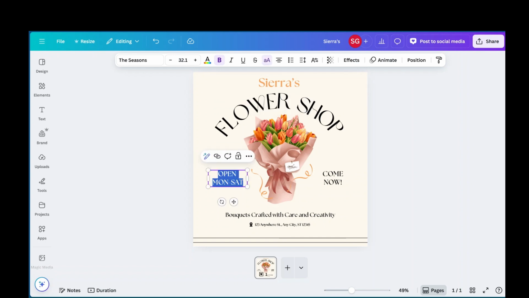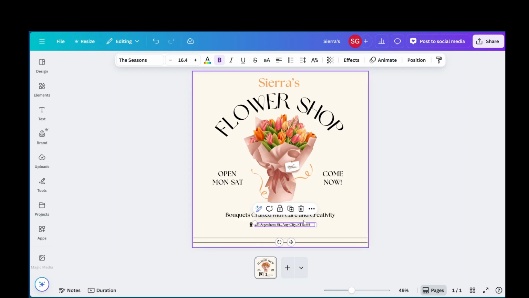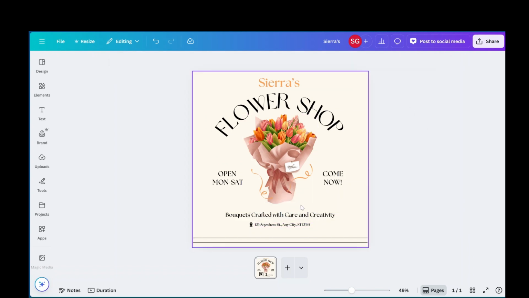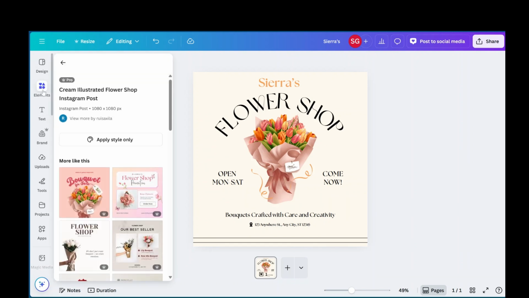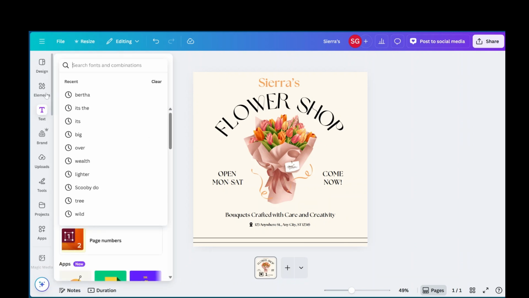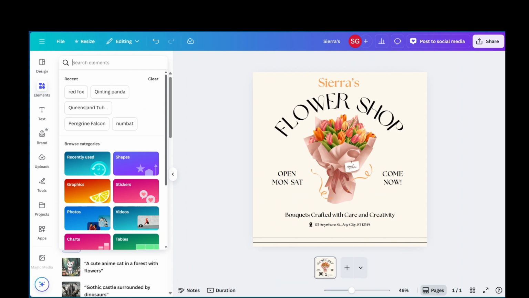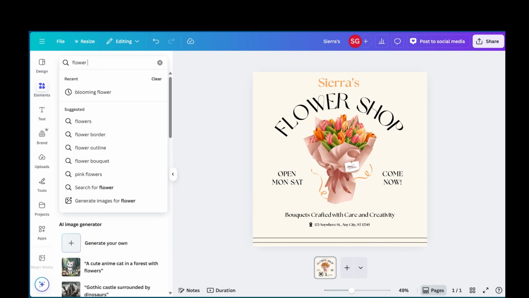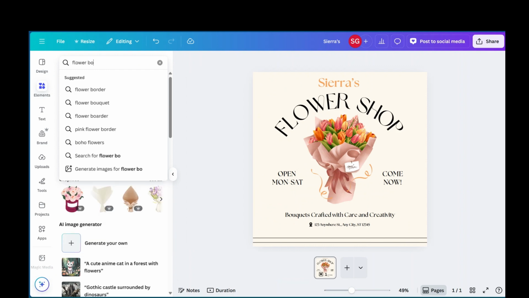Open, and then you can, of course, change this to when you're open. Come now, or order now, with Karen Creative. So you can change this, and then of course you can type your address in. This is a very simple design, but it's nice. And then you can go here to elements, and like I was saying, you can say flower bouquet.